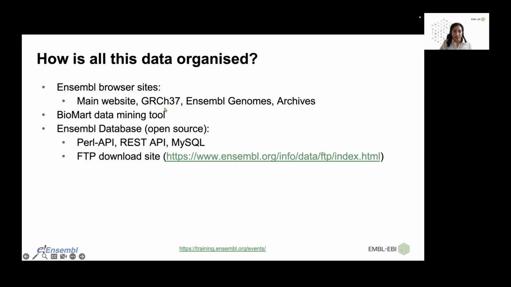So we mainly looked at the Ensembl browser site. So we looked at the main site. We also looked at the Ensembl Genomes site. We played around with the BioMart tool a little bit. One thing I didn't show you was our FTP site. So this is where you would download whole genome information from.